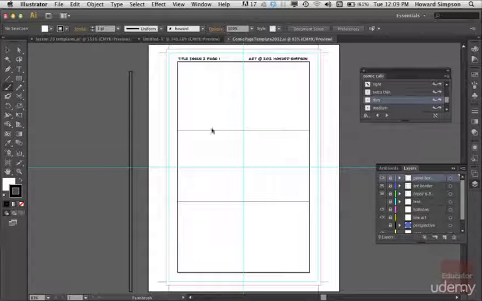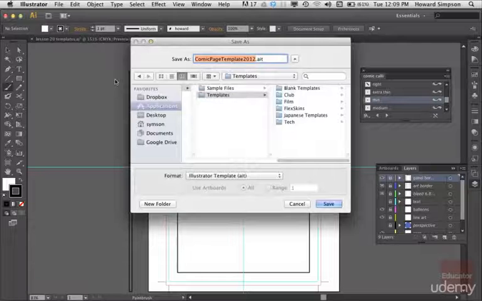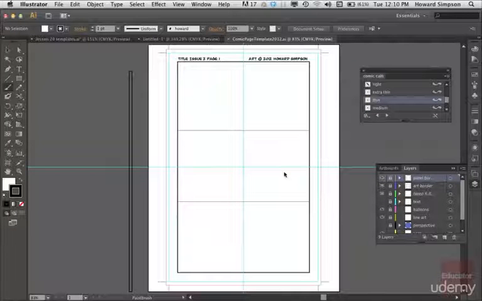Okay, and that's where you can save it where you want. So here I'm going to save as template, and this time when you do it that way, it goes automatically into the template folder in Illustrator. Okay, and the extension is AIT for Adobe Illustrator Template. And now save. Okay, so now I'm going to close this file.